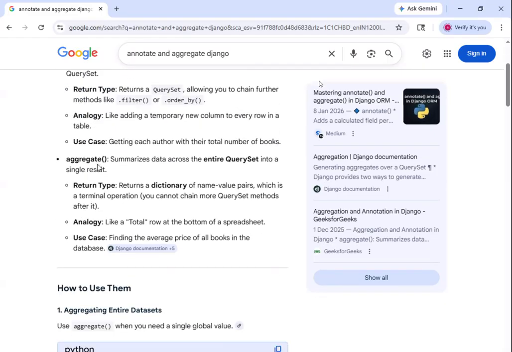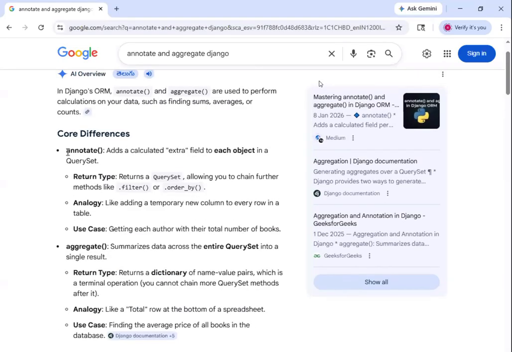But when it comes to aggregate, it will not add a column in the model instance, but rather it will return one dictionary. So that is where you find the difference between annotate and aggregate. Annotate adds a calculated extra field to each object in a query set. The return type is a query set, allowing you to chain further methods like filter and order by.